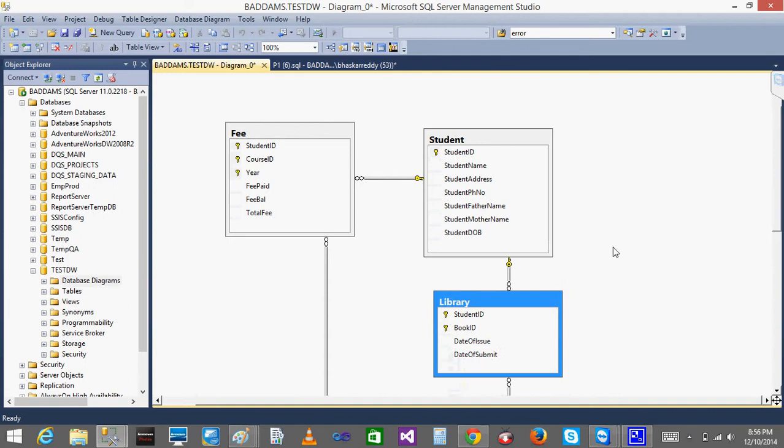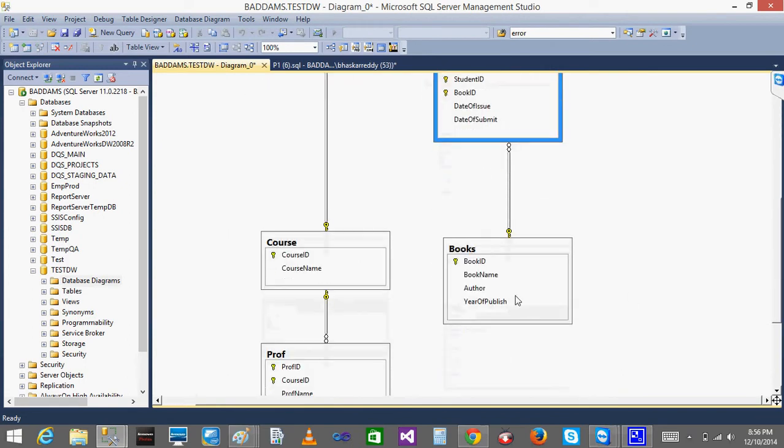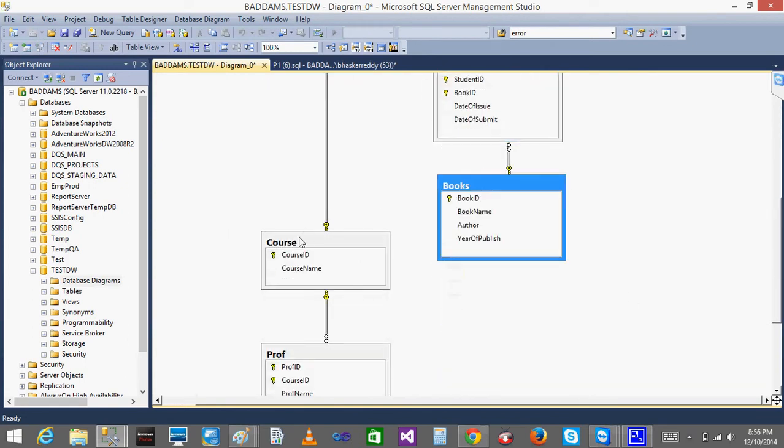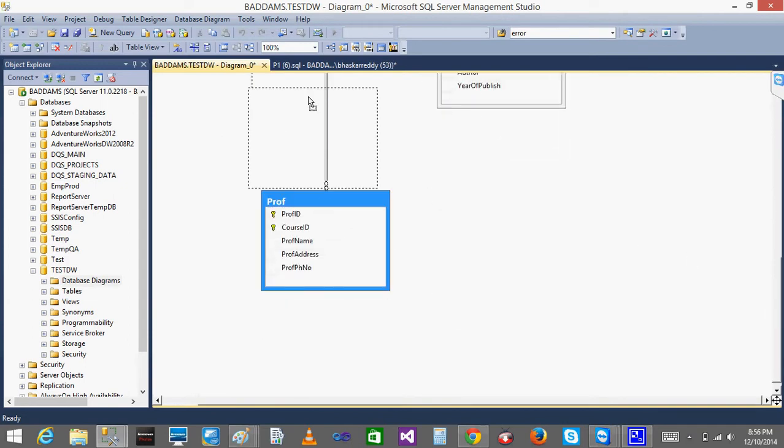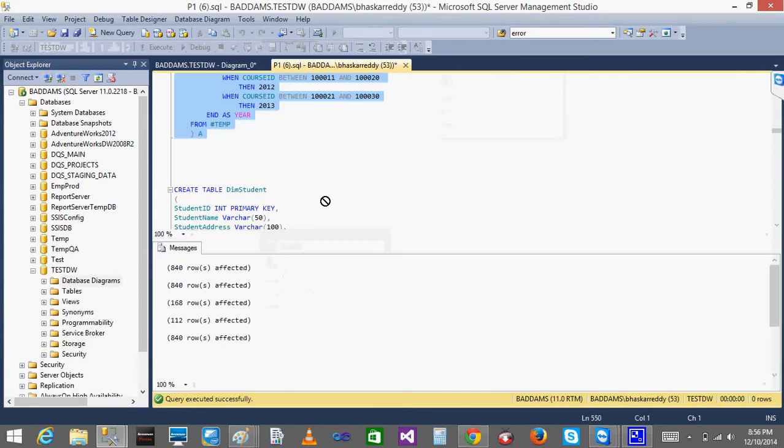Are you able to see these diagrams? Okay. These diagrams are created based on the source table. So you never create them manually, because if you change anything in the diagram, it will automatically be reflected in the table also.